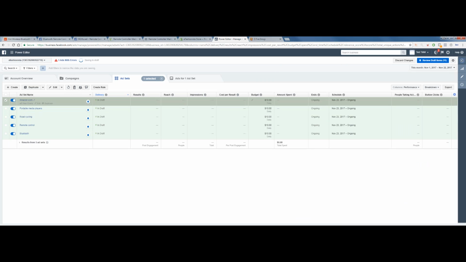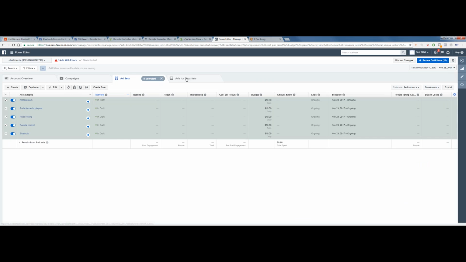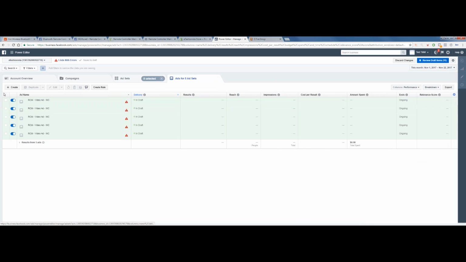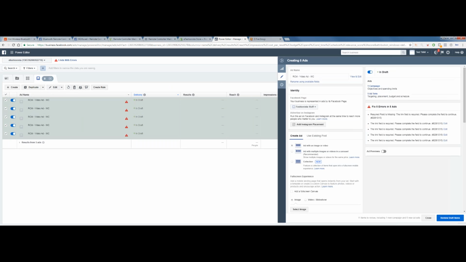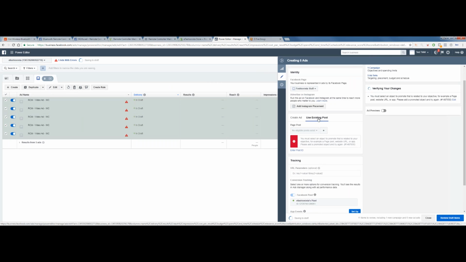These are our website conversion ad sets that will also be hammering on top of our one single ad that we made for the PPE campaign. So we can move on to the ads now to show you how to connect everything together. We select them all, edit. Make sure you have your page selected. We go to use existing post and we go to enter post ID.